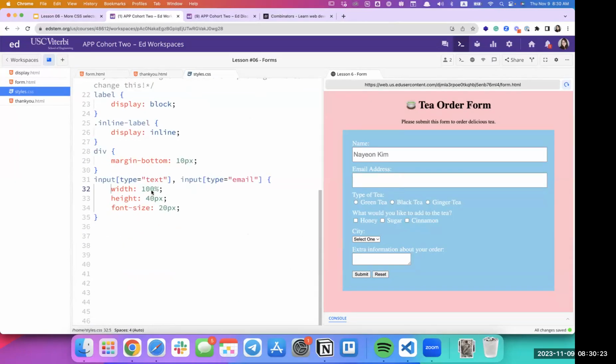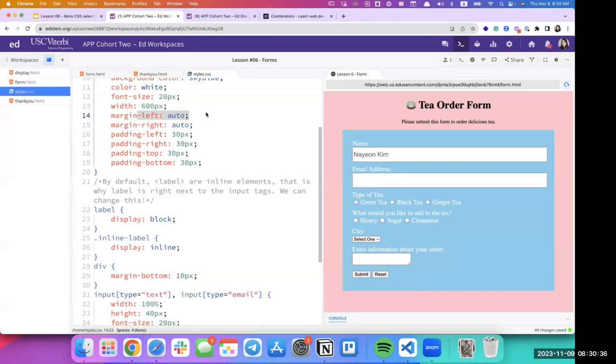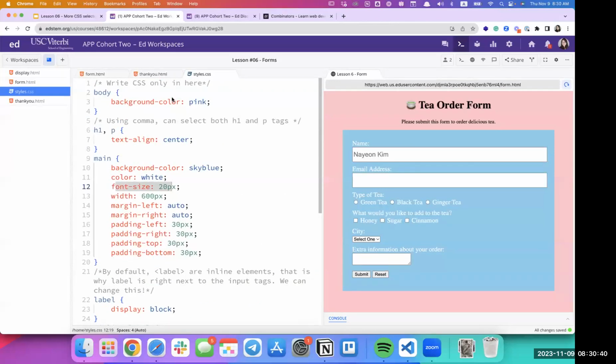You really want to understand, what is this again? Why did she do width 100%? Why did she do height 40 pixels? Those are good questions to ask. You should always ask, why is this code working? Or what is this code doing? Those are really good questions to ask. You want to understand what every line of code is doing. And that's the best way to learn through this.